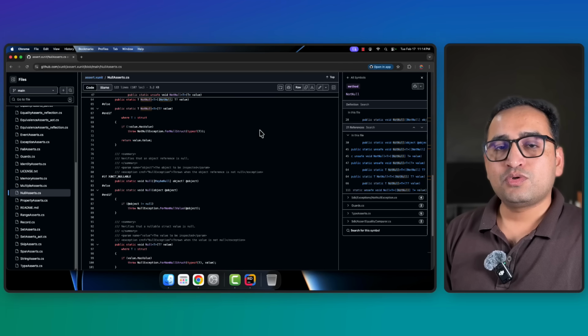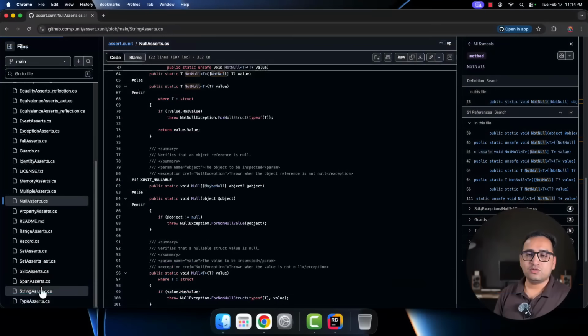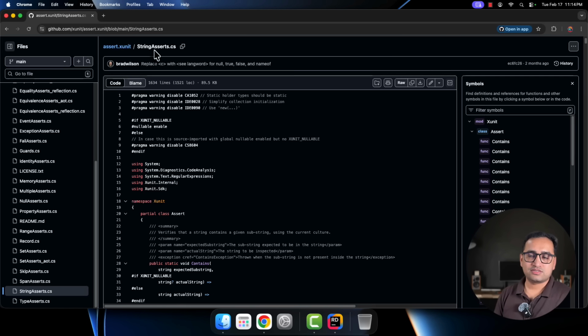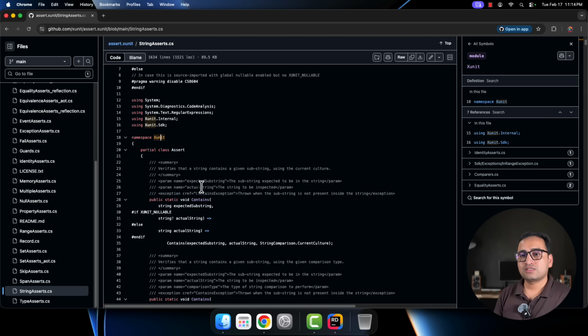Let's talk about the most used methods in the assert class. And this time I will be using the string assert methods. If I click on this file, you will notice that we are having this string assert. The concept is again same. We are having the partial class assert. The namespace is XUnit, but this class has so many methods. Let's talk about most of them.